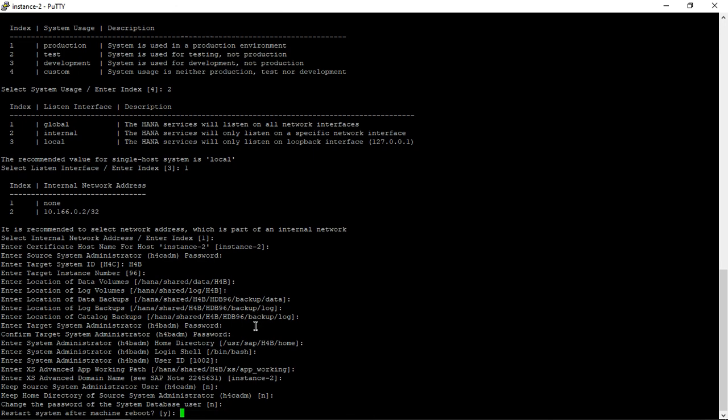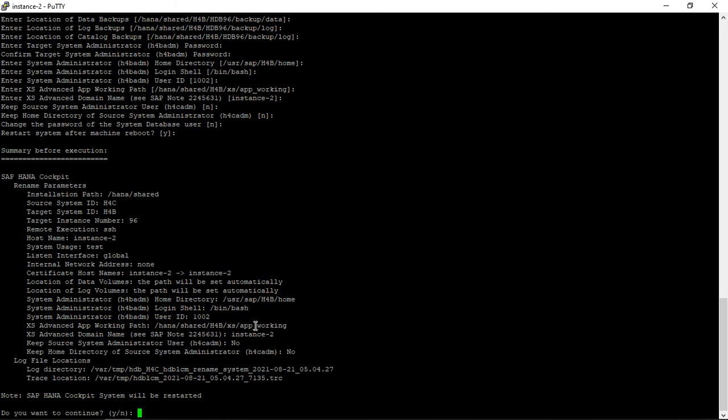Then restart system after machine reboot, meaning whether you want to configure the system for auto restart. You can say yes or no as per your convenience. I will say yes. Once it is done, you can see the summary came, with all the information we provided to the HDBLCM tool. Review this, and once you find everything is fine, say yes and enter.